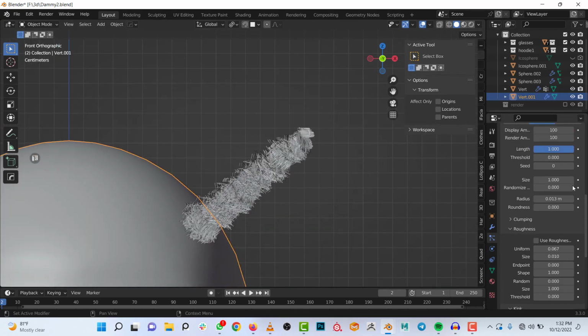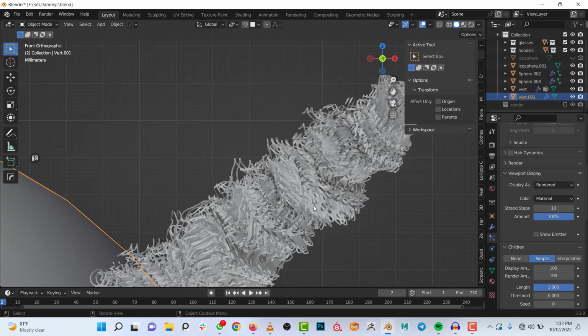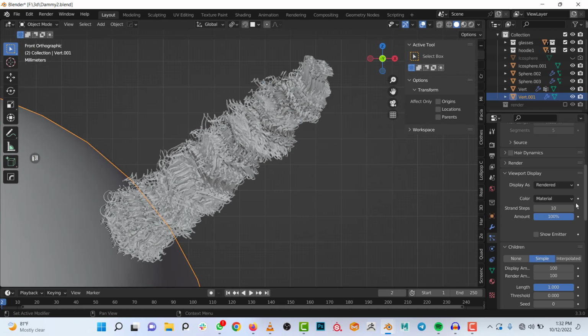Now let me show you something. In this viewport display, if this step was still 2, you can see that I can barely see the influence of that uniform roughness. So I'll change it back to 7. The higher it is, the more details you can add. If this was higher than 7, let's say 15, you notice way more details, but it would make rendering way slower. So I think 7 is okay.